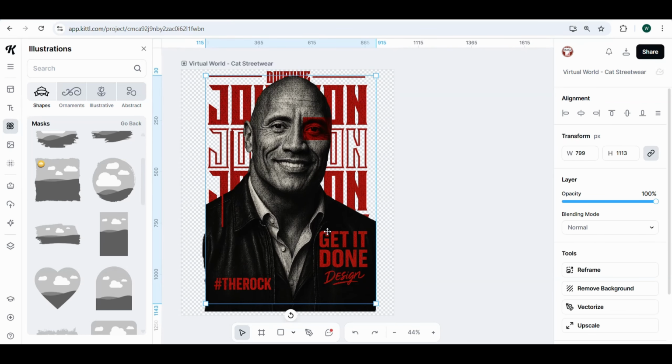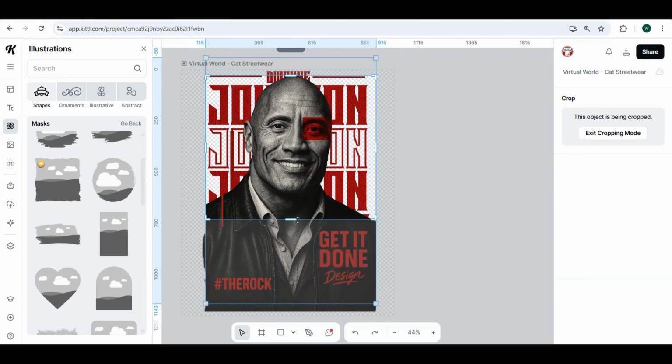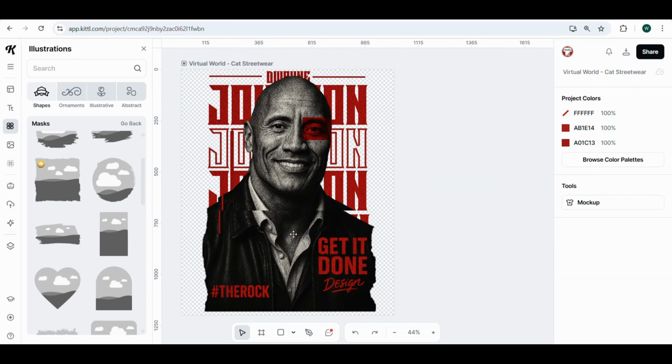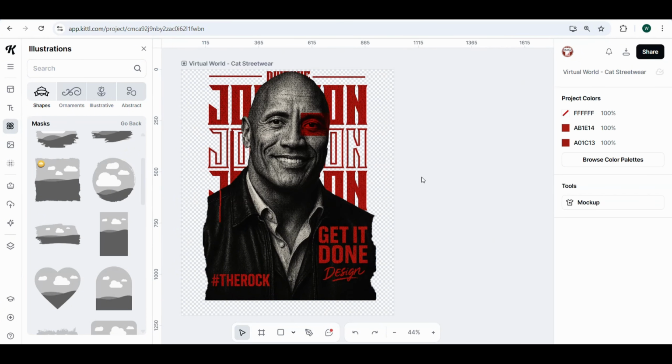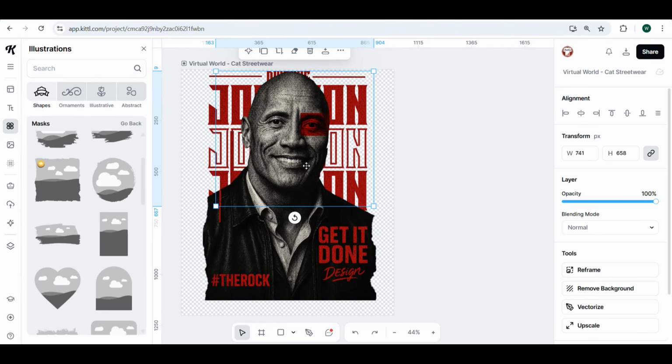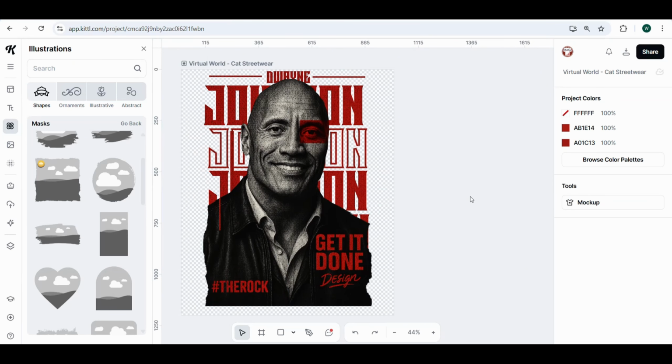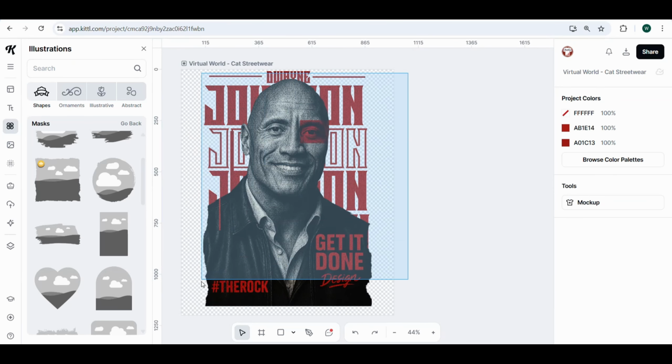So we're going to crop the second version like so, just to keep the upper part and match both images together to fit as one image. And this is how our image is going to look like with the mask applied. So once you're done, just select all the elements of your design and group them.